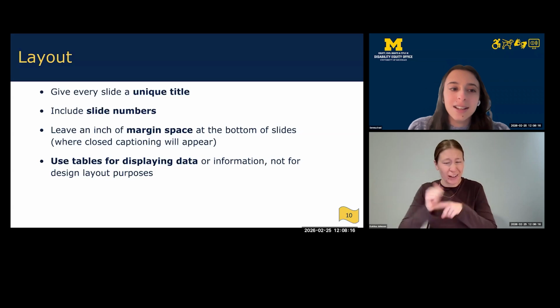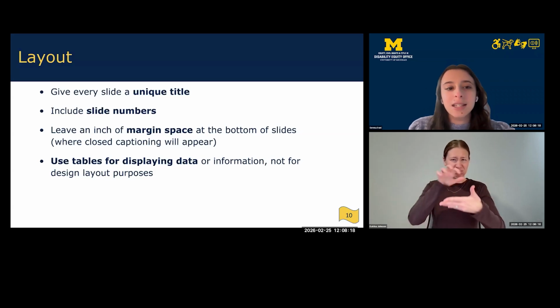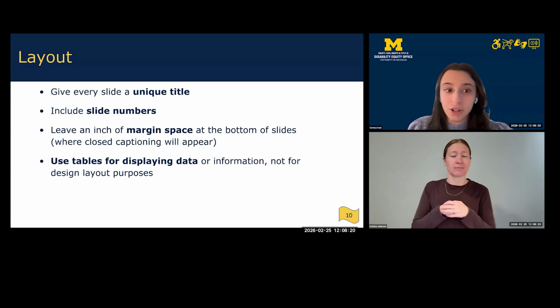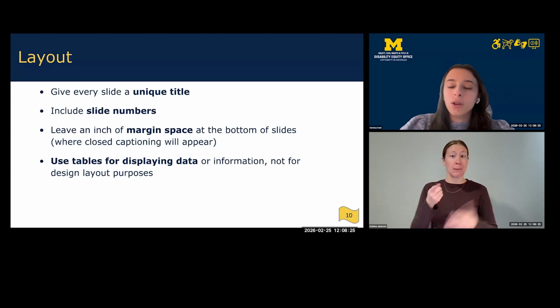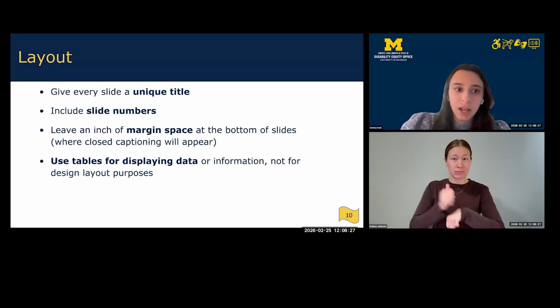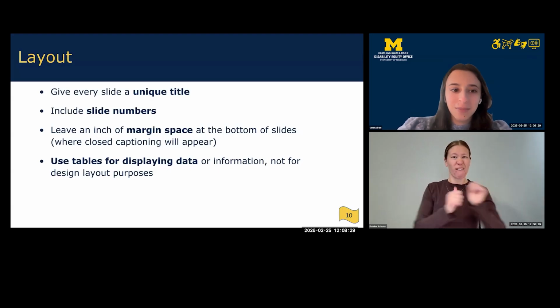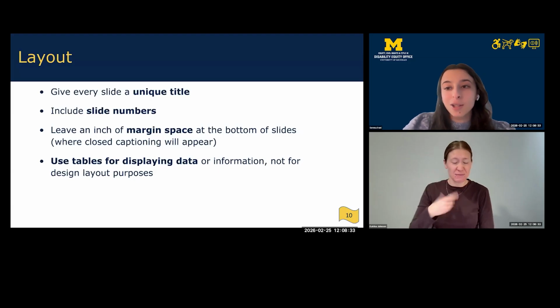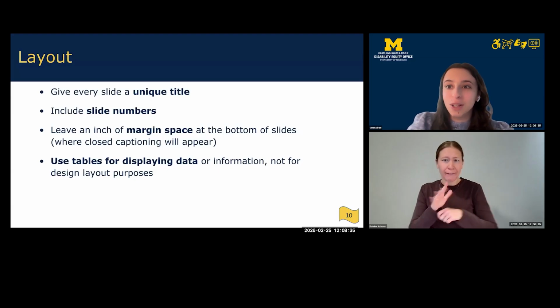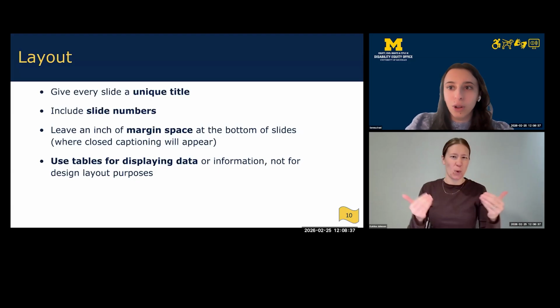What makes this an accessibility best practice is that if you're giving a presentation and there's closed captioning displayed on the screen, you don't want the captioning to display on top of your content. If you're having a hard time leaving space, it's probably a good idea to just split your content across more than one slide.